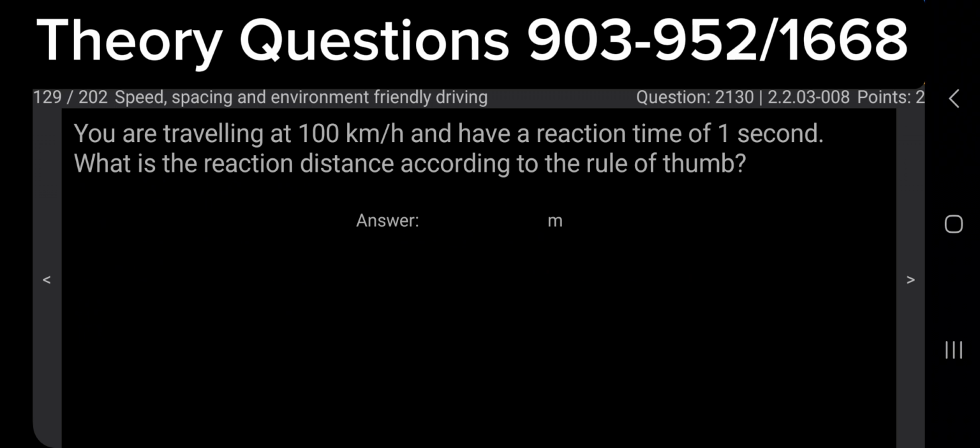You are traveling at 100 km per hour and have a reaction time of 1 second. What is the reaction distance according to the rule of thumb?